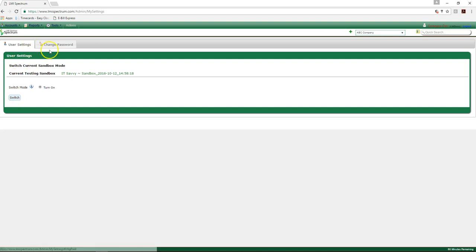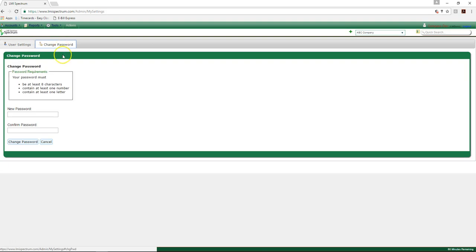if you're an administrator. This is also where users can change their password. Passwords must be at least 8 characters, contain at least 1 number and 1 letter. To change your password, just put in your new password and confirm it and click on Change Password.